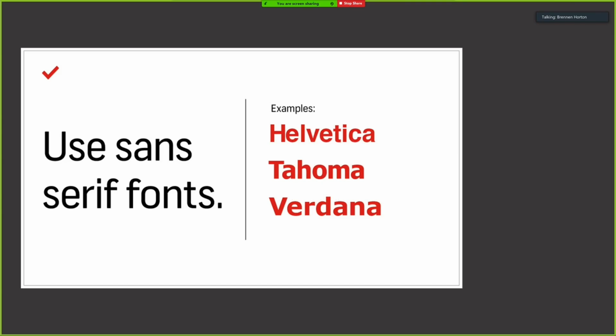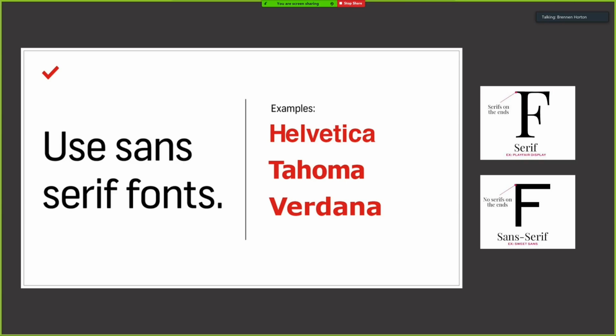Next, I want to mention that you want to use sans serif font. So sans serif font, what does that mean? Well, it's easier to define sans serif in terms of serif. So a serif font is a font that has little wings on the edges of curves on a text. So a common text font that you might know is Times New Roman. Times New Roman is a serif font because it has those little wings on each of the joints of the text. A sans serif font goes without.